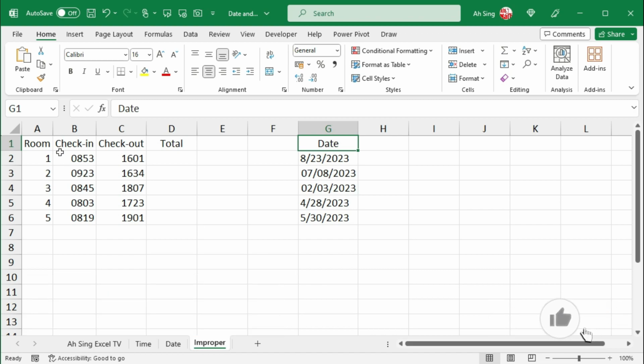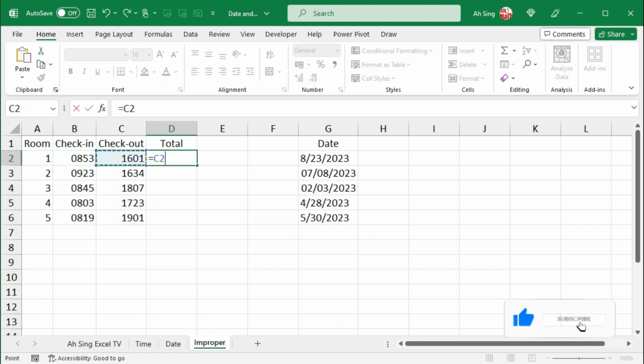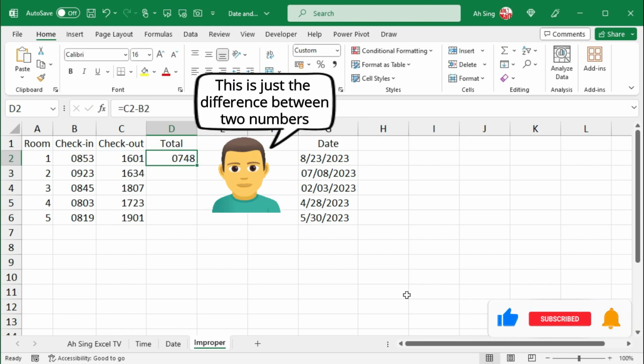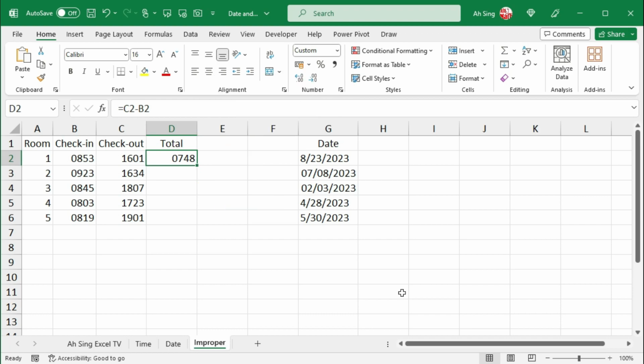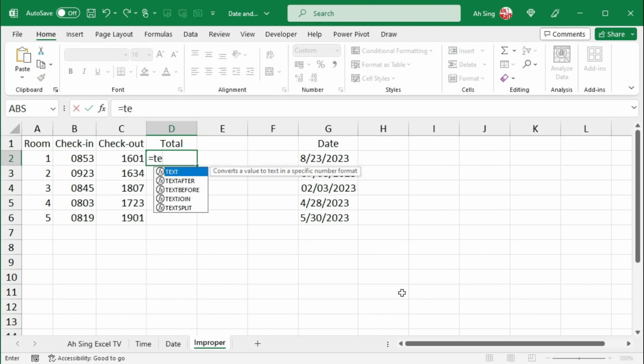For example, consider this set of data. If we take the end time minus the start time, we will obtain a value that is computed mathematically instead of the duration that we need. To overcome this problem, a very good function that we can consider is the TEXT function.